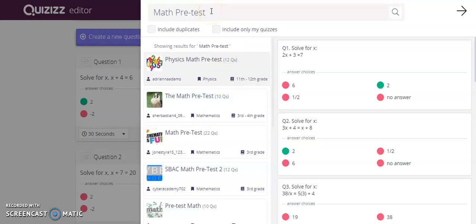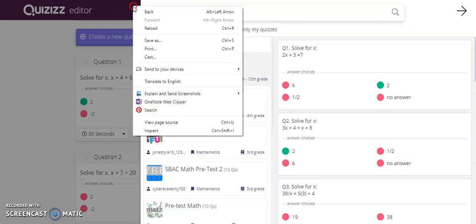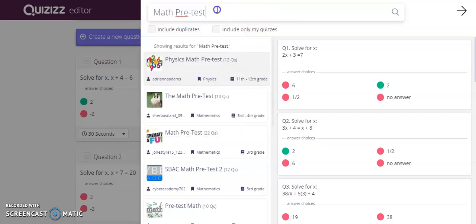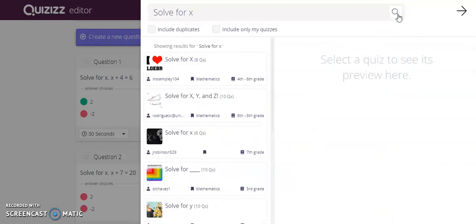So if I want to be a little bit more specific, had I called this more specific to what we were going to be testing on, solve for X, we would get more fine-tuned quizzes to pick from. So you can see now that I selected solve for X, I can now search any of these other quizzes that are in the database that have a similar name.